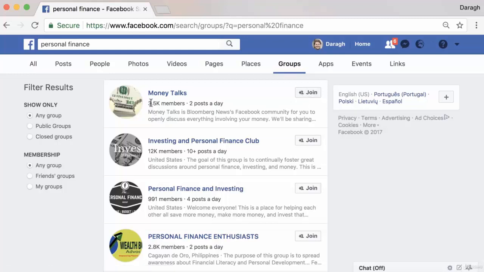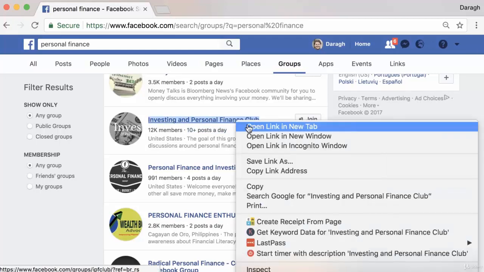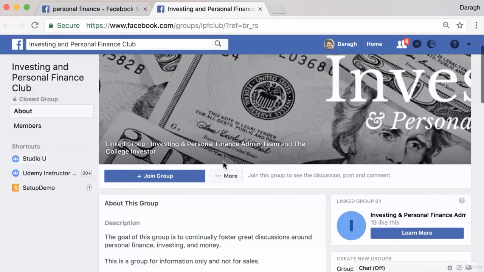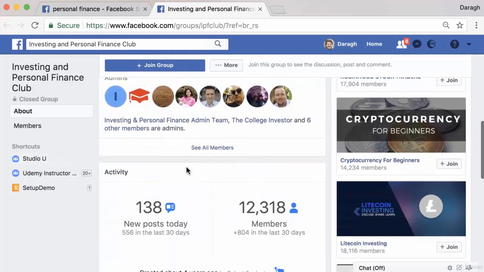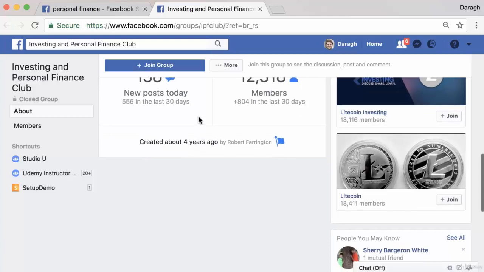And really what you want to be looking for are the groups that really match up with your target audience. So you can have a look at those, read what it's about. And also you want to look for the groups with a decent amount of members and also active groups. So you can see 10 posts a day. That's a pretty active group. If we even open this up, we can get a sense of what it's about, the description. And new posts today, you can see it's very active in here.